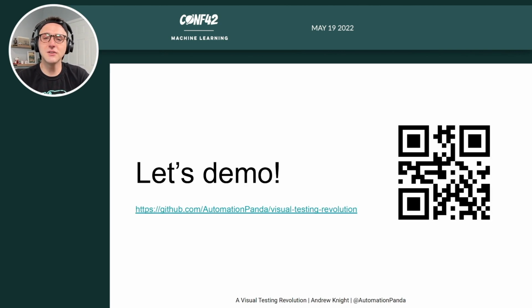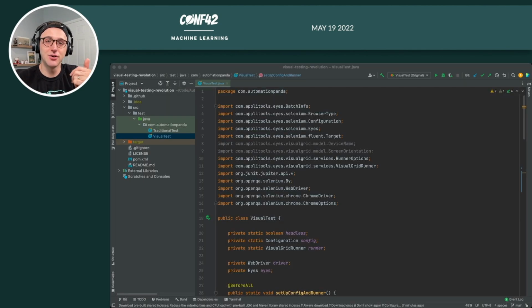So, let's see visual testing in action. It's time to dive into code and run it. All right, so here is that Java project I mentioned. I have it opened in IntelliJ IDEA. And the visual test JUnit class has all visual testing code that I just showed you.